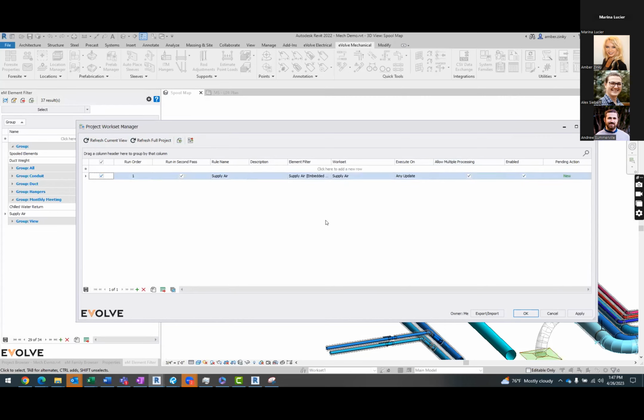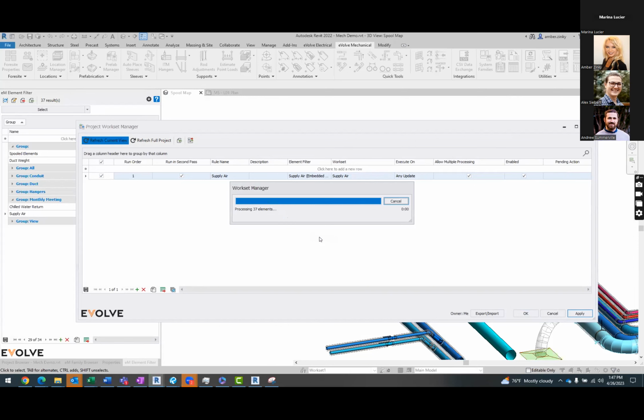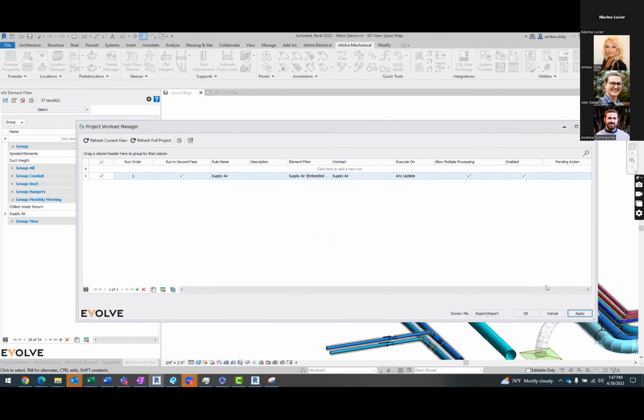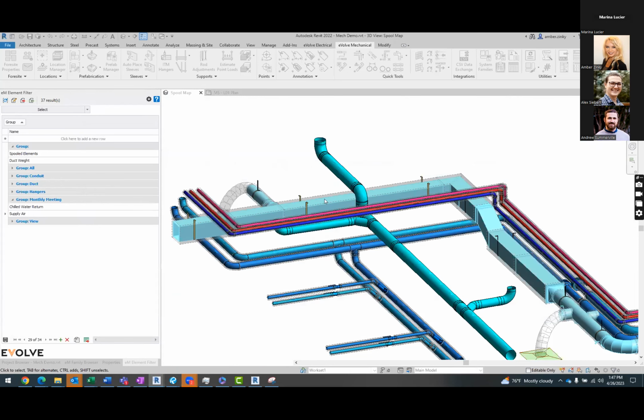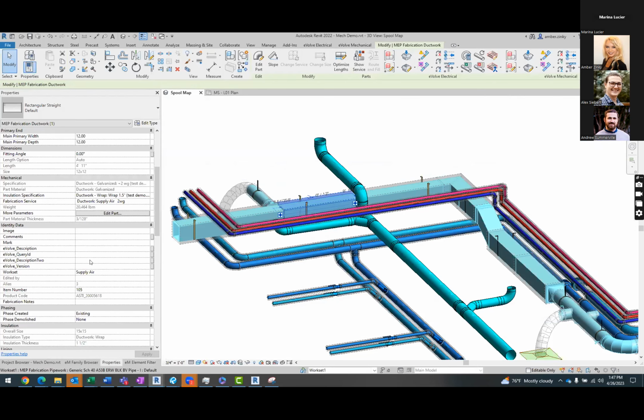So I'm going to select my new rule, hit apply, and I'm going to refresh my current view. Yep. It's going to run through those elements. That's okay. Select on this element, go to my properties, and you can see that work set is now the correct one. One thing that is cool, so if I were to come in here and try to change it to the wrong one, it will not physically let me change it to the wrong one.